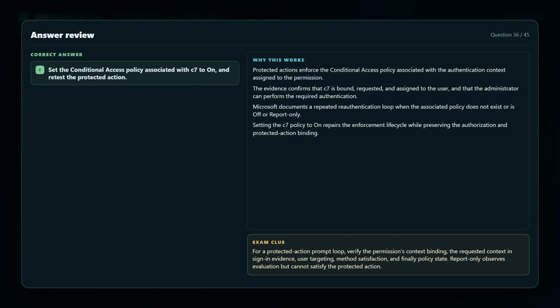The correct answer is C. Set the conditional access policy associated with C7 to on and retest the protected action. Protected actions enforce the conditional access policy associated with the authentication context assigned to the permission. The evidence confirms that C7 is bound, requested, and assigned to the user, and that the administrator can perform the required authentication. Microsoft documents a repeated reauthorization loop when the associated policy does not exist or is off or report only. Setting the C7 policy to on repairs the enforcement lifecycle while preserving the authorization and protected action binding.